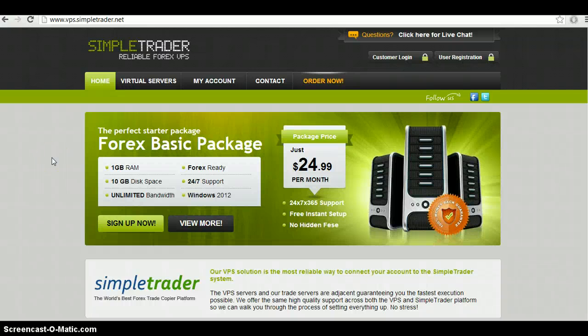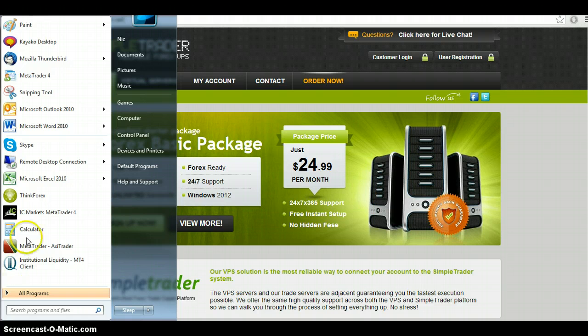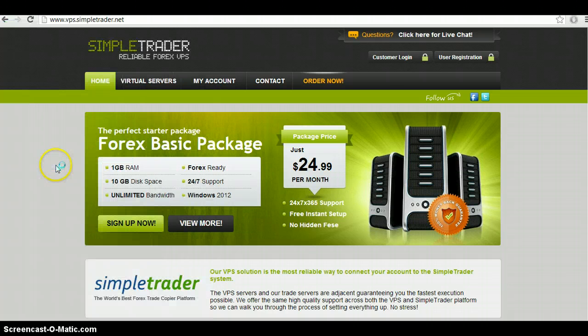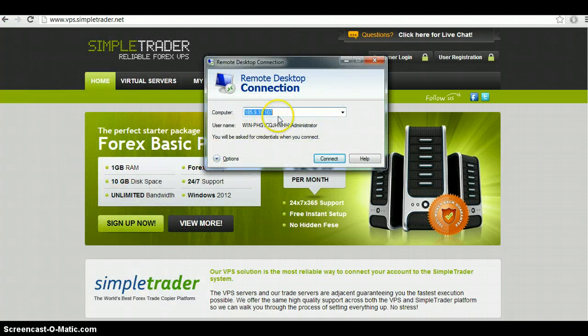Quick video to show you how to access your VPS and also how to install the Metatrader terminal and connect to our trade copier. Okay, so you'll need to open your remote desktop connection. This is assuming you're using Windows 7, of course. Stick in your IP.